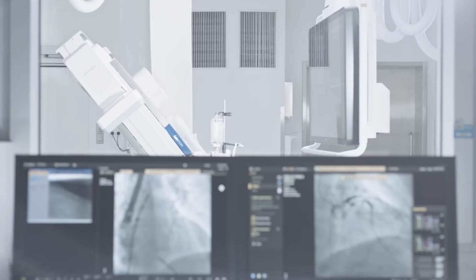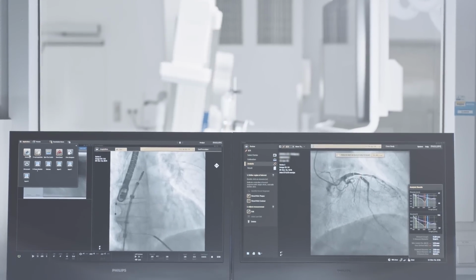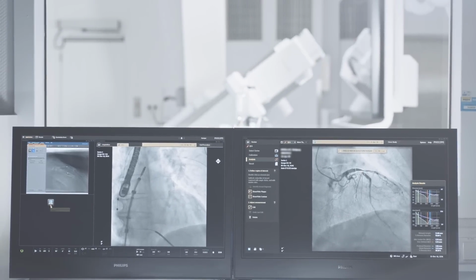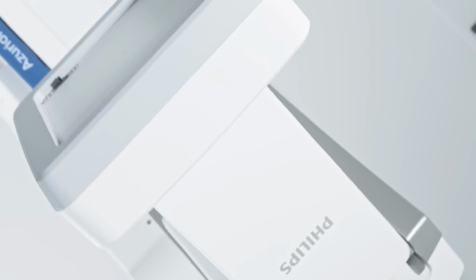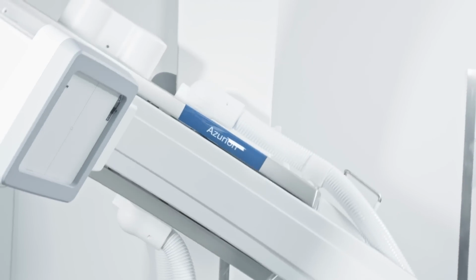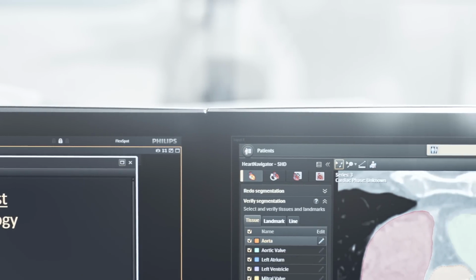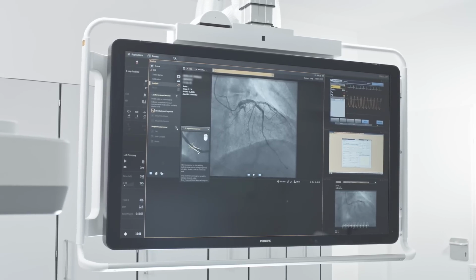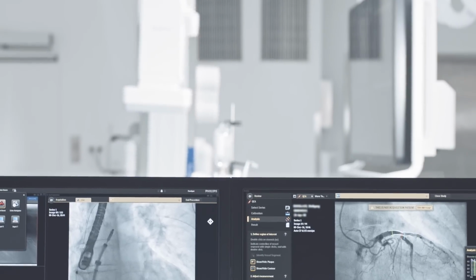A revolution has come to image-guided therapy. Philips Azurion is redefining industry standards. Through workflow innovation, Azurion enables superior patient care. Greater insights from sophisticated 3D live image guidance tools and digital imaging technologies. Leading image quality at a low dose.